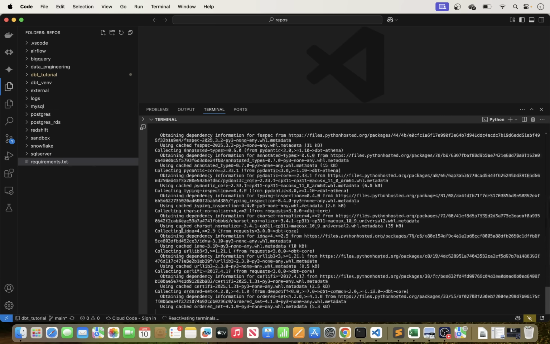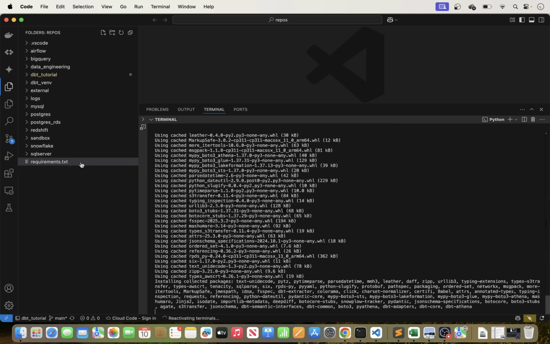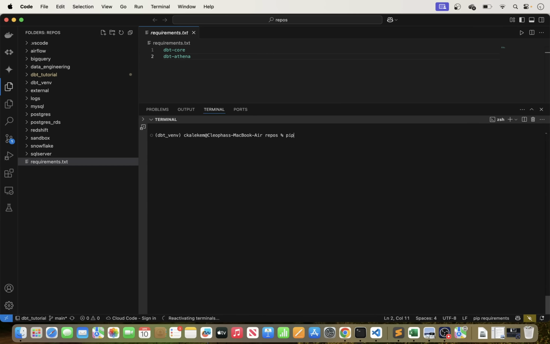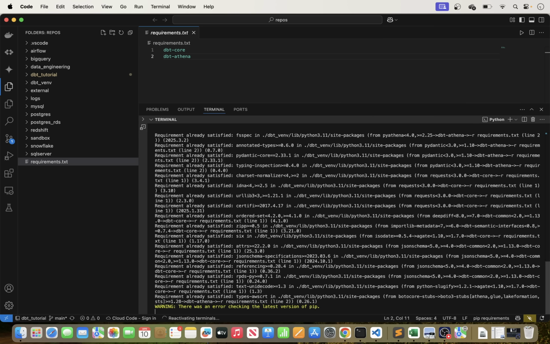If you want to store this somewhere, then you can put them inside the requirements file. So you can create a requirements file like this and put the libraries. You can see I've put here DBT Core and DBT Athena, right? And to run that, you can just do pip install requirements, like so. And that's basically going to do the same thing. So whichever one you go with should work fine.